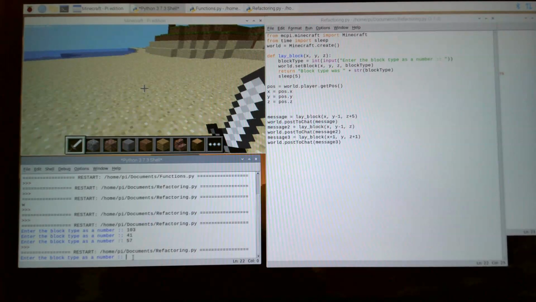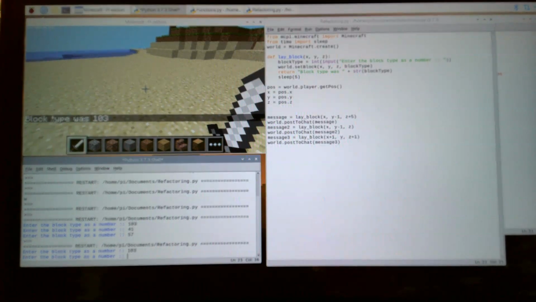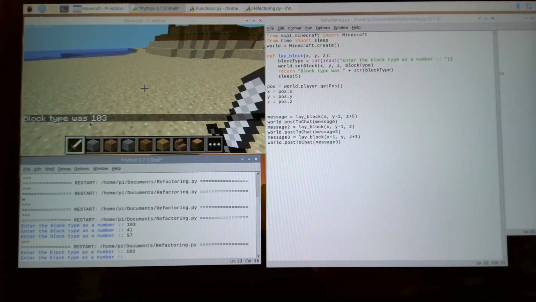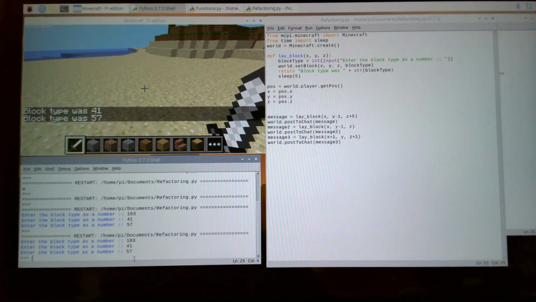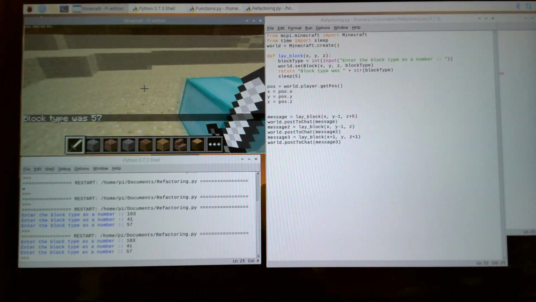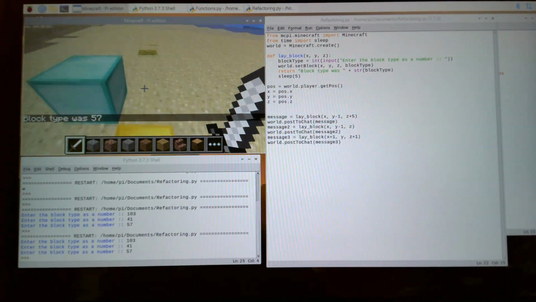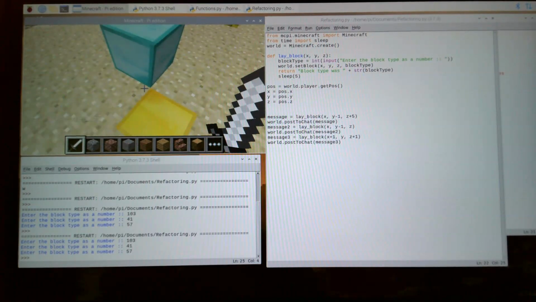Okay, so our block type will start with 103. And here it tells me block type was 103. See, that got returned from that function so that it could be posted to the chat. Okay, now our next block type, 41, and there it's posted to the chat. Block type was 41, and then 57. Right, block type was 57. And we can turn around in our world and see there's our 3 blocks: gold, melon, and diamond.